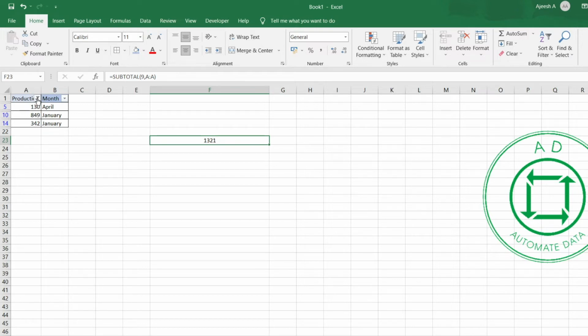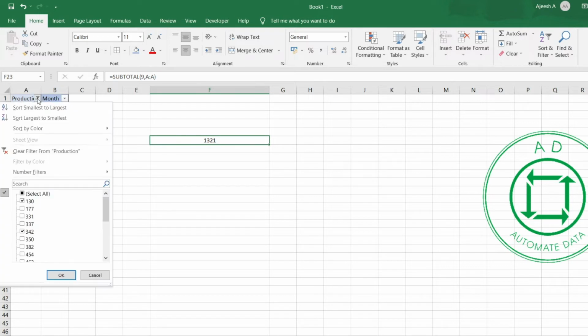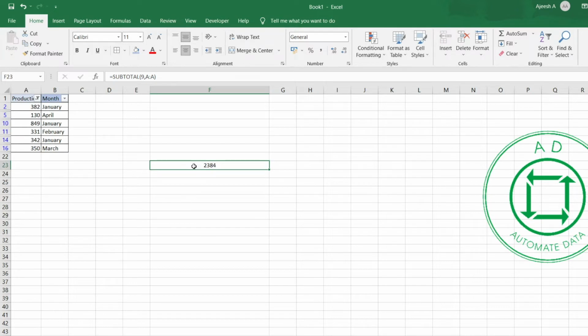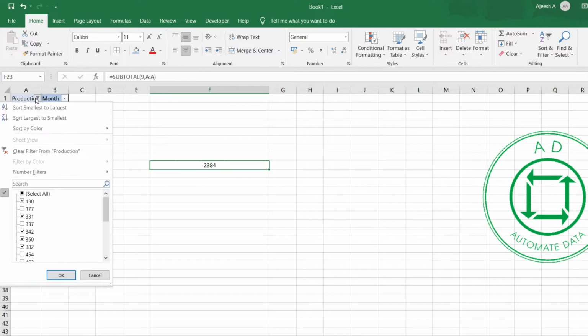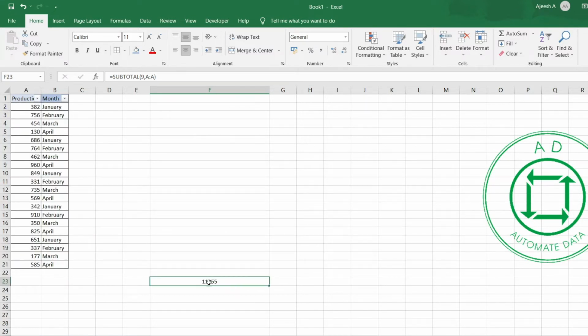That is, if I change this filter values, will it change? Let's see. I have selected some more values here and clicked OK, and as you can see, the data changed dynamically. That is, whatever value you have selected here in the filter will get reflected in the sum in this column. Let's select all data here and we got the value here.